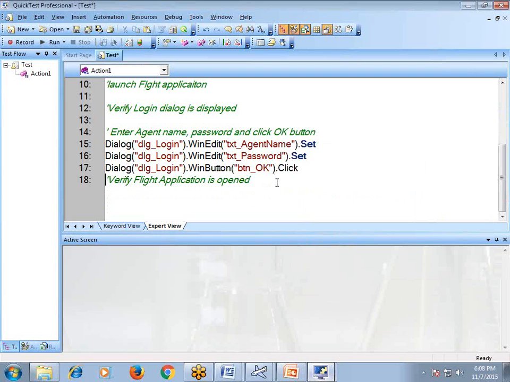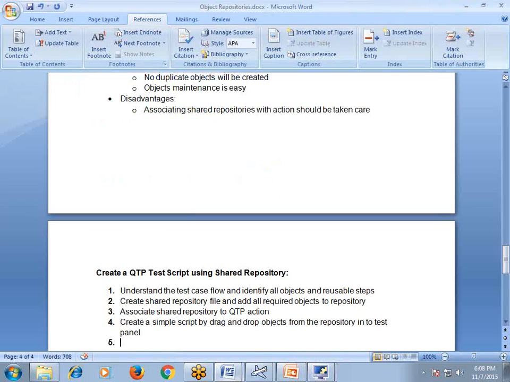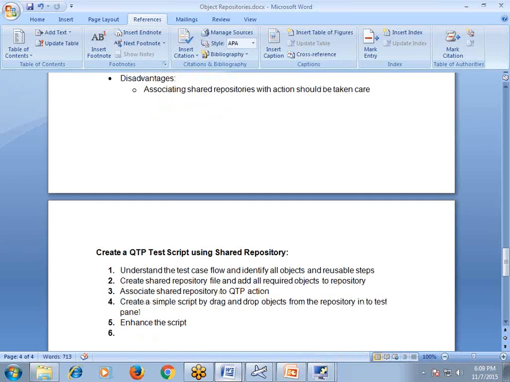Are you clear? After creating the normal script, what is the next step we have to do here? Enhance the script. We have to do enhancement. We have to modify the script to complete the script creation. After that, do a dry run. We have to execute that script, dry run the script. Dry run and modify. If any issues are there, we have to fix those issues. Are you clear? And finally, these are the steps involved. Dry run and modify. That's it.